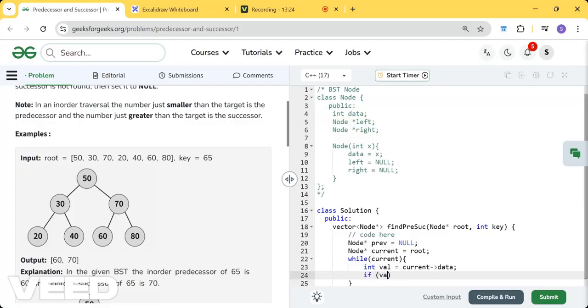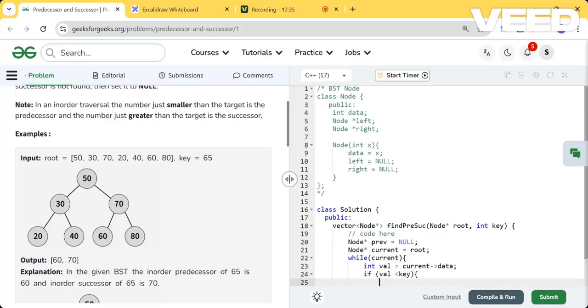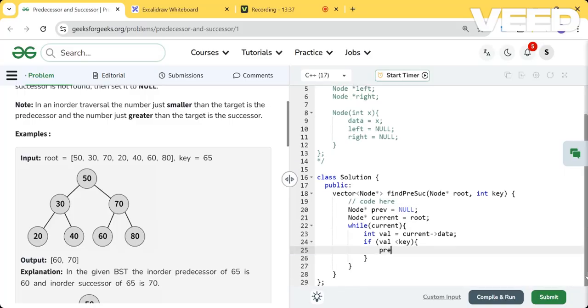If my val, for this test case for 50, if my val is lesser than 65, that is lesser than key, then what happens, I need to store pre. So pre will be current, and where will I go, left or right? I want a bigger value, so I will be going right. Current dot right.